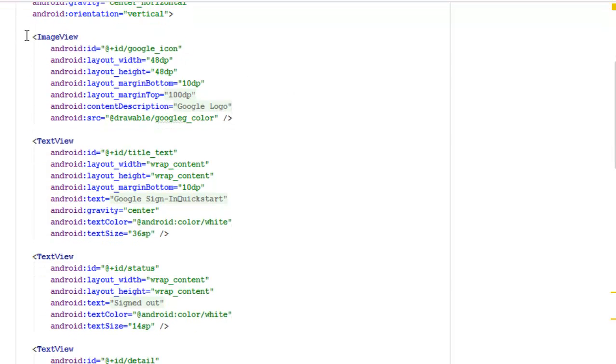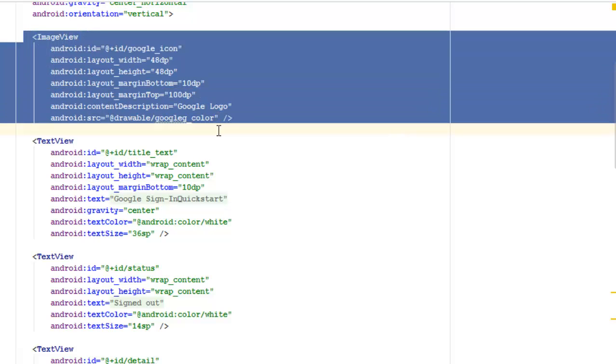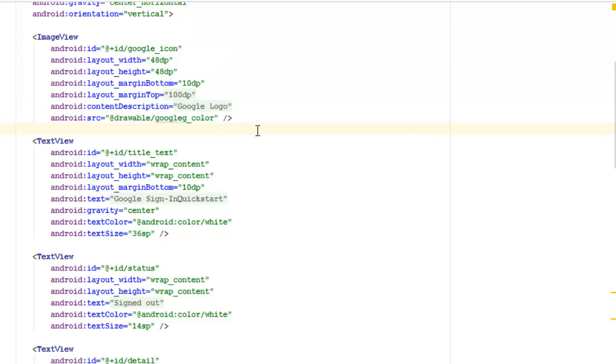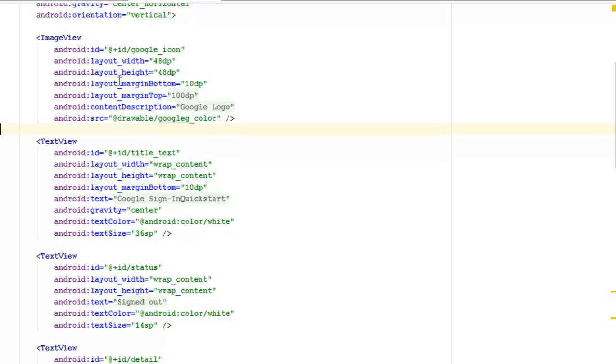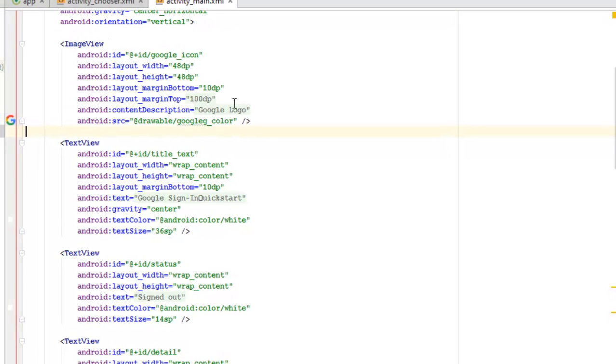It has an image view which holds the Google icon, with the layout width and height of 48 dp, while the margin bottom is 10 dp and the margin top is 100 dp. The content description is Google logo, which is actually calling from the drawable google_g_color. We'll be looking at that afterwards.